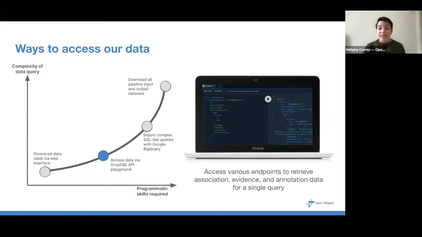However, like the interface, the API really only supports queries for a single entity or a single association. Any queries that you have that are more systematic, more complex, involving multiple targets, you'll need to use one of our other access points.